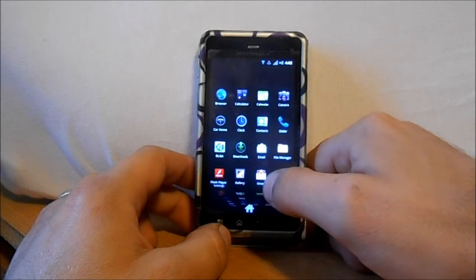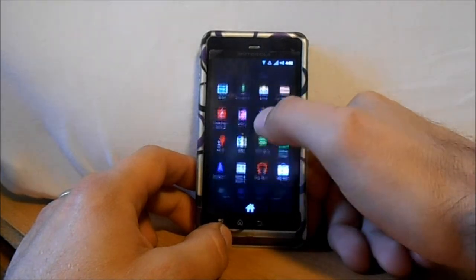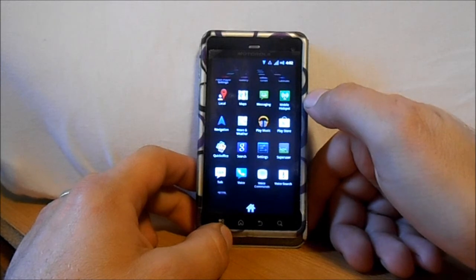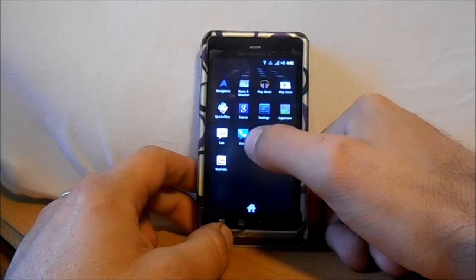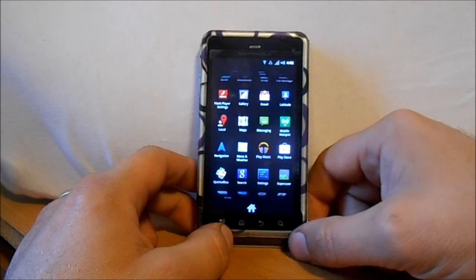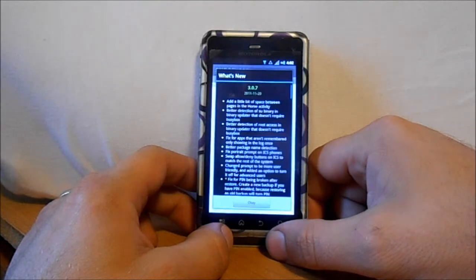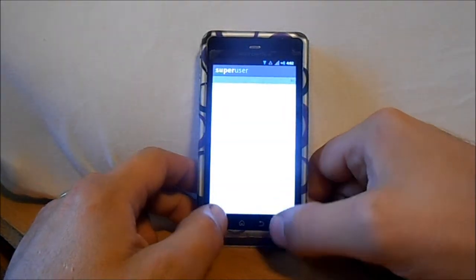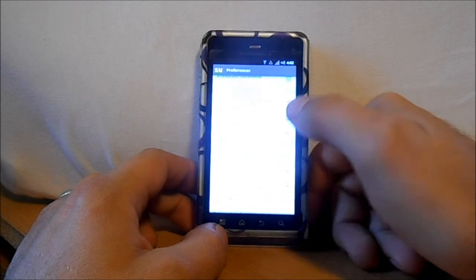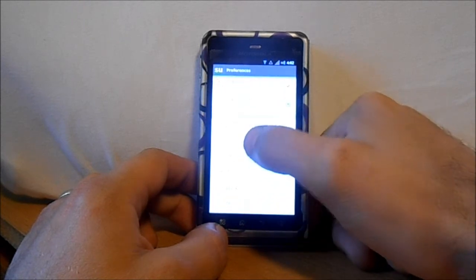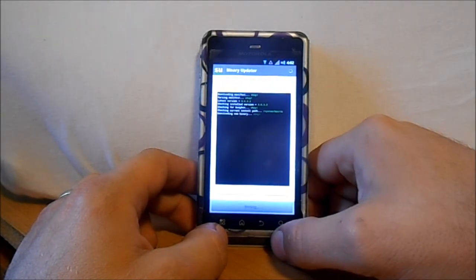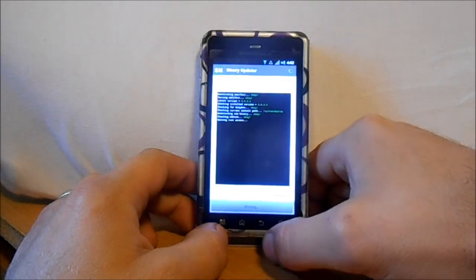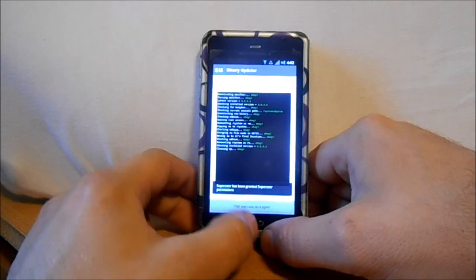Let's see here. Any other interesting applications they got in here? Yeah, nothing too exciting added onto it. It's pretty much your stock applications, all your Google stuff, all that kind of thing. And then we'll go into preferences and we'll just update our su binary. Make sure that super user is working, which it is. So that's nice.